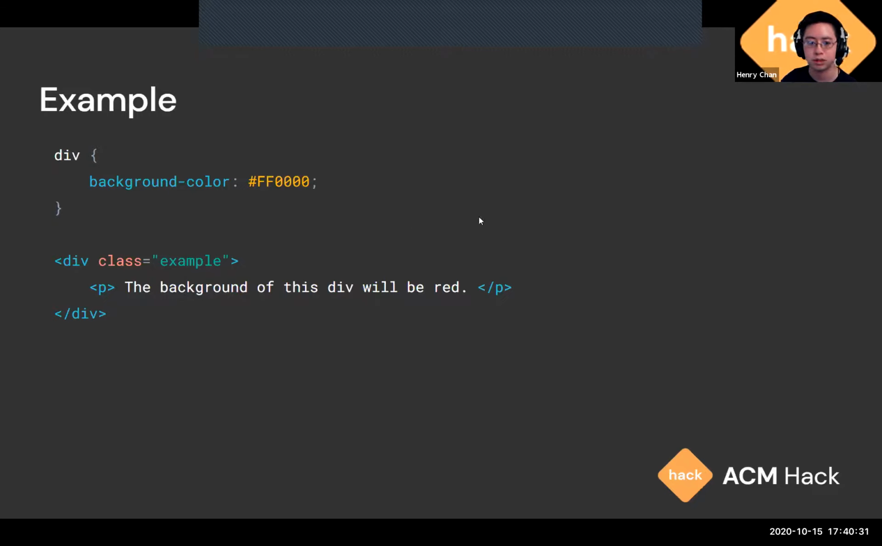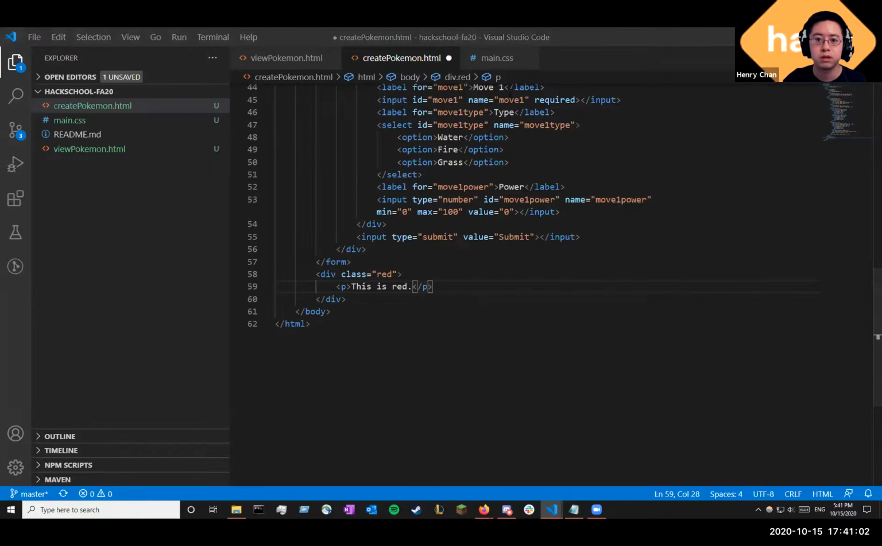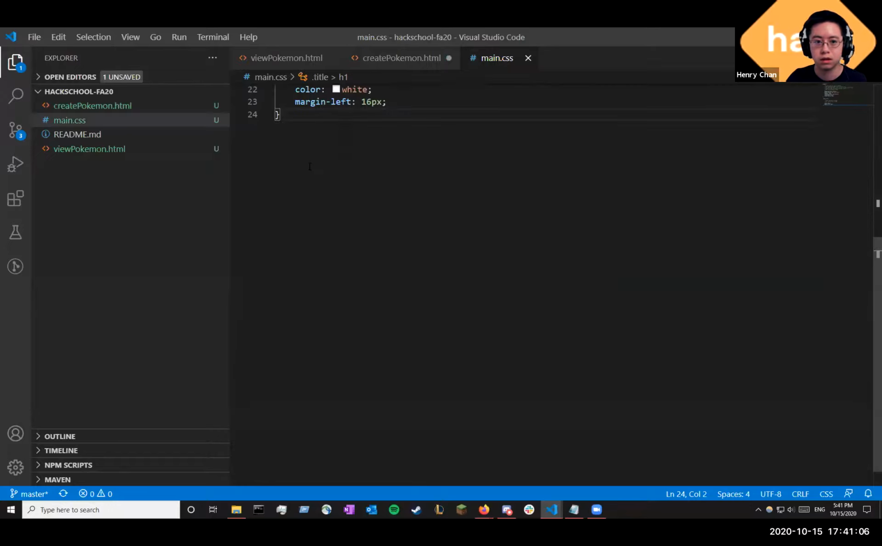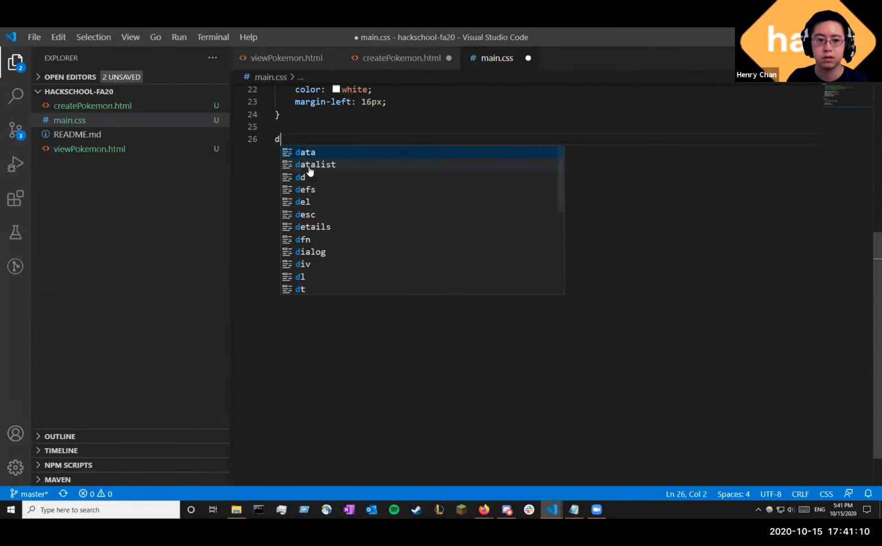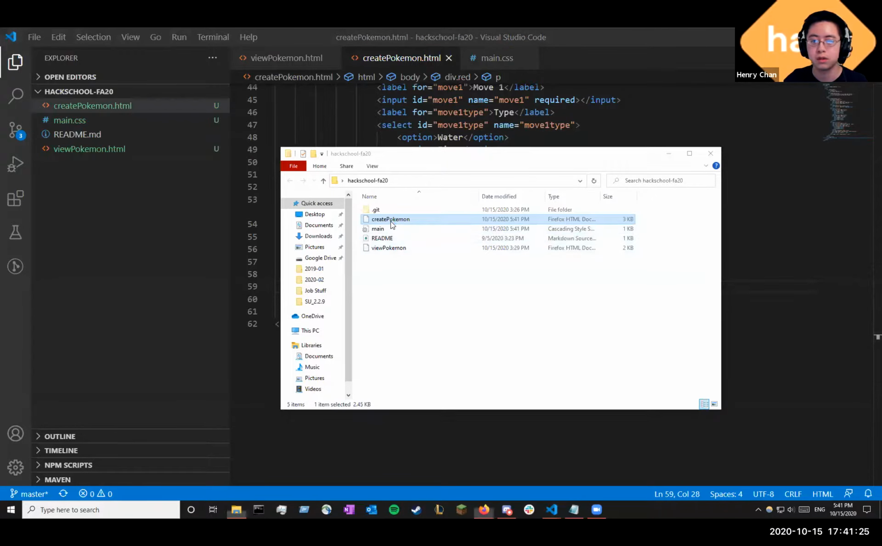So I was going to demo this real quick. What I can do right now is share my screen one more time. Yep, so I'll go ahead and share my screen real quick, and I'll create a new element with a paragraph that says this is red. And then what we're going to do is go into our main.css file, and we're going to say that for all divs, we're going to change the background color to be hashtag FF0000.